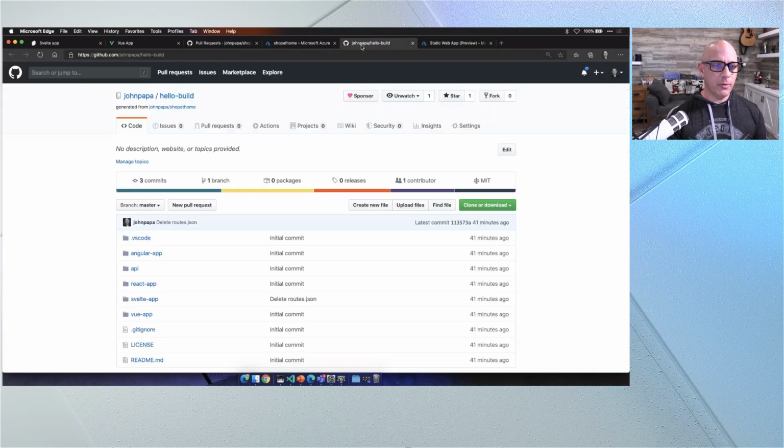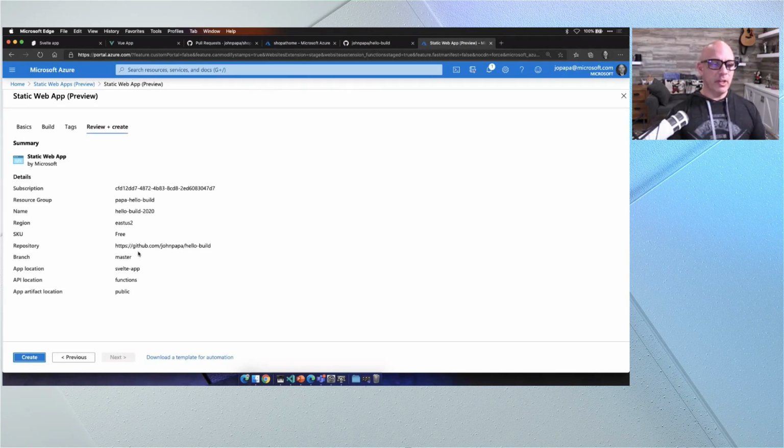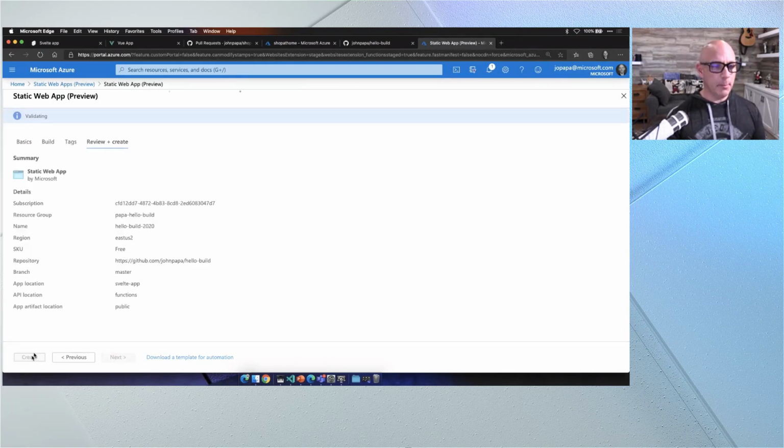Remember, if we go back to the repository, my code is in Svelte app, in that folder. So now we're going to go back in here and we're going to tell it the app location is under Svelte app. That way it knows what to deploy. Now the API location, I'm going to type in functions because that's the folder where our functions will be. And then the app artifact location, there's a better way of saying this, right? It's basically where you build your assets. When I build my Svelte app, where do the built JavaScript bundles and HTML go? Well, in my Svelte app, it goes to a folder called public, like this. So now I can click review and create, and then it's going to give me a chance to review what I've done, and I'll click the create button.